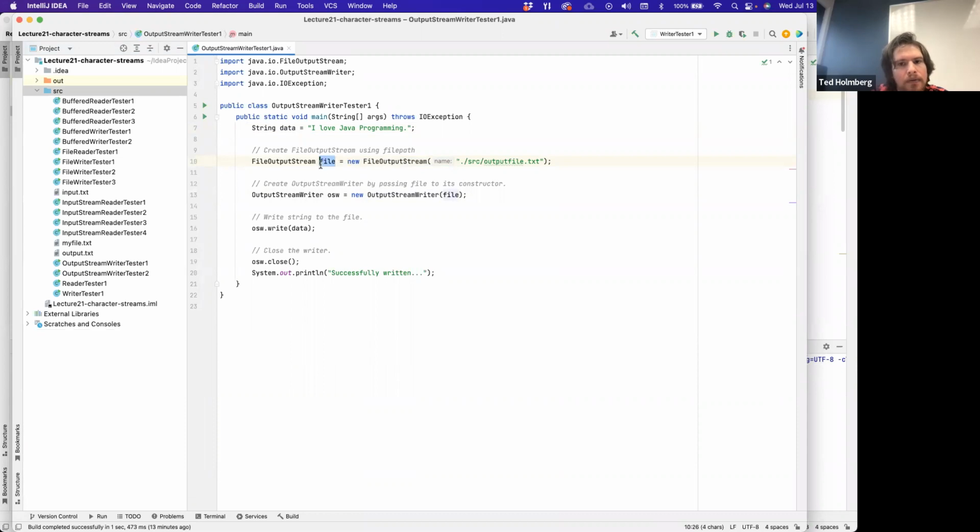So now we're creating this byte stream right here. We're going to write all of the data from our application to this target, output file.txt. Now we're going to wrap an OutputStreamWriter around this FileOutputStream so that we can take the string data and write directly to the file, so that we don't have to do the encoding process. Okay, so I'm going to save that as OutputStreamWriter here.